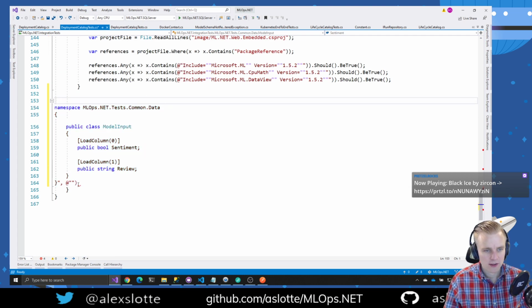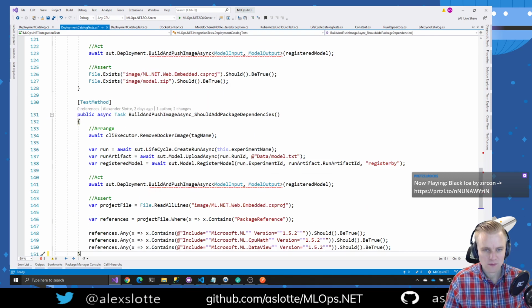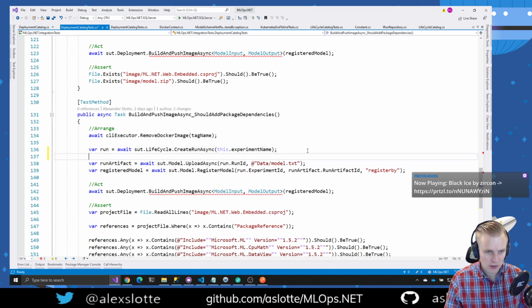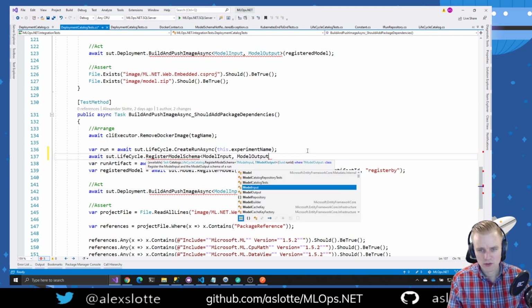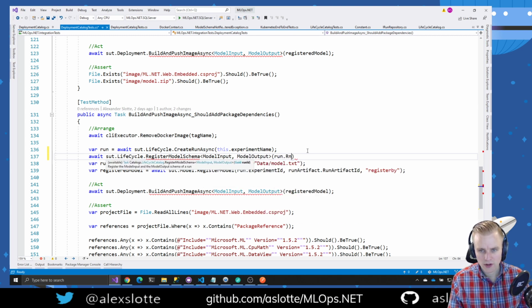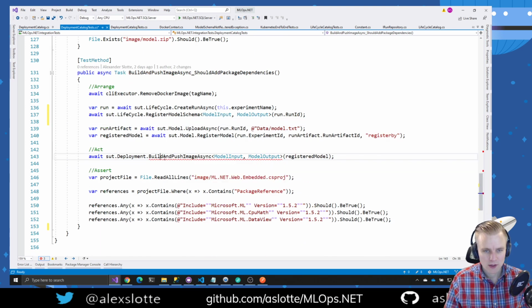But what we'll do instead is we're going to register the schema and just use that method instead. So in all these cases, what I want to do is use the register schema method instead. So we'll do await run lifecycle register schema, and model input, model output, run ID. Okay, so by doing that we register the schema.